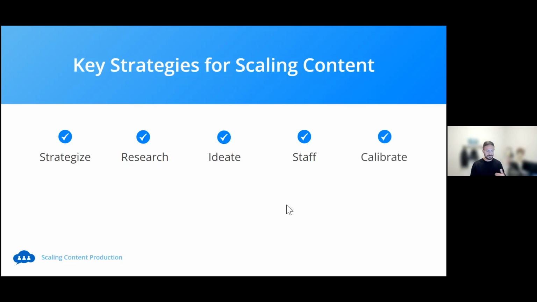Also, people fail to calibrate their process. So a good strategy is keep calibrating, look at the process every few months and make sure that it's still working, manage the process. Communication has to be very clear across the workflow, right?